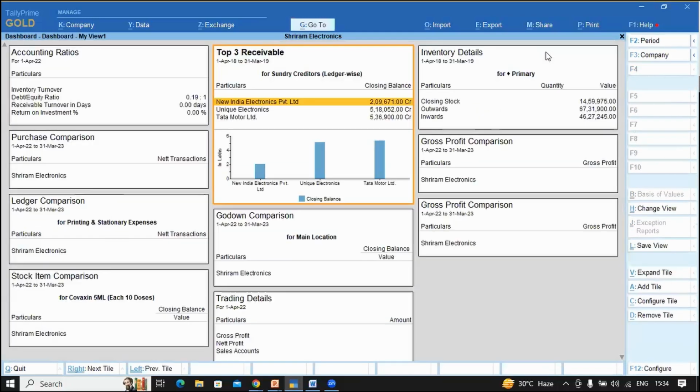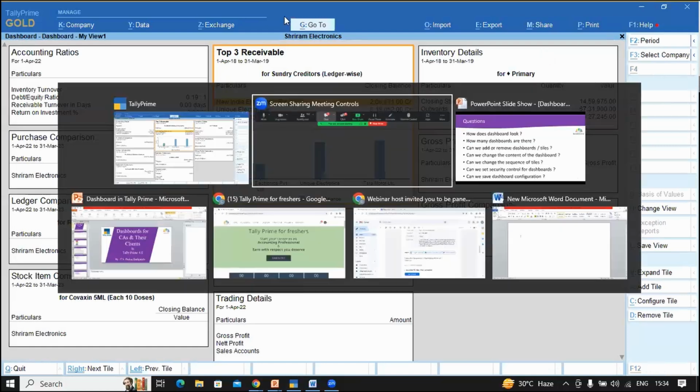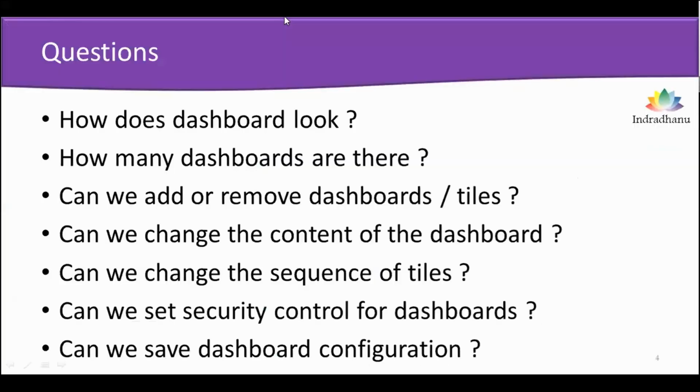Let us come to the dashboard once again. Yes. What were our questions? Let us discuss the questions. How many dashboards are there? You might have got one invitation, and in that invitation, the number of dashboards was displayed. Can we add a particular tile? Yes, we can add, but how many tiles are there in Tally by default?